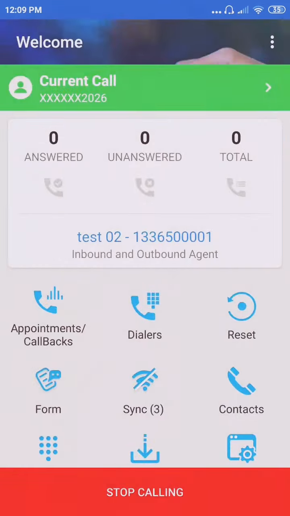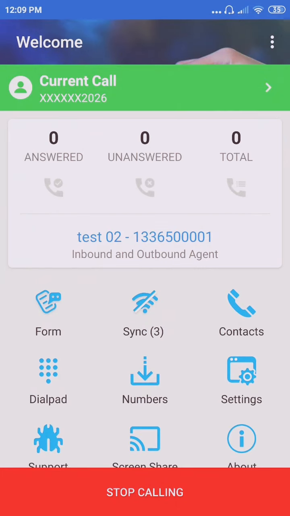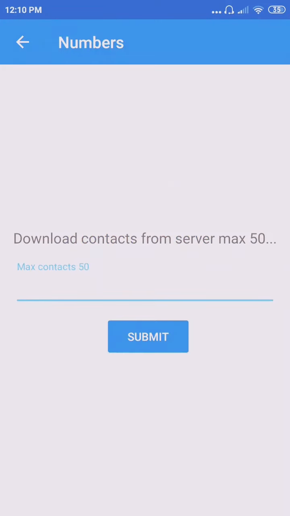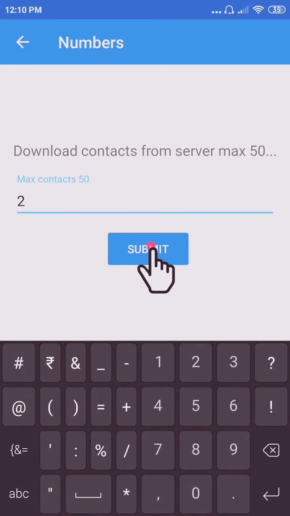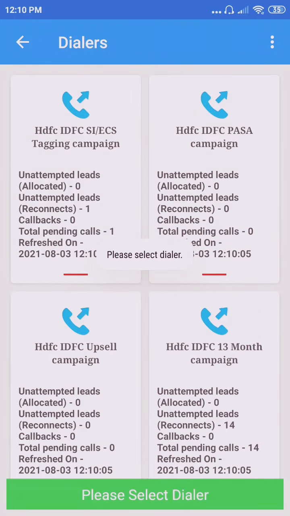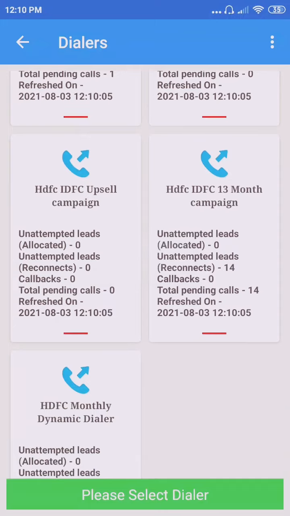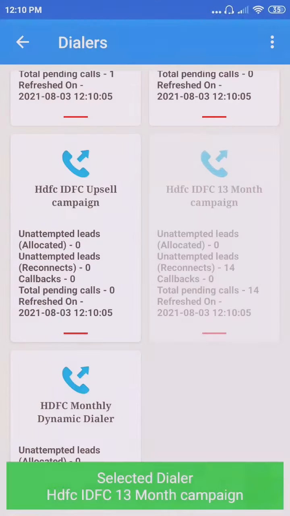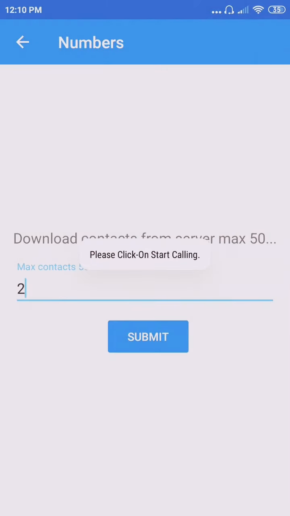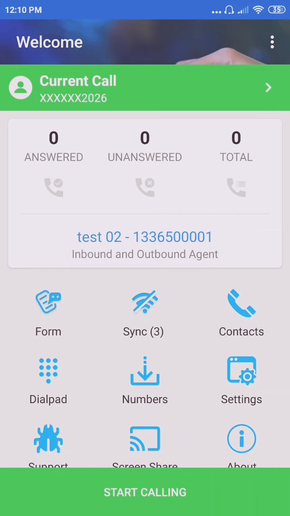There is one more option. If you are in a low internet area, you can download some numbers. Just click on this numbers option where you can see a download option. Enter one or two and click on submit. It will ask to choose the dialer. You just need to select the dialer in which you have pending calls. Immediately you'll get the calls. This is like a troubleshoot thing when you are in low internet areas.